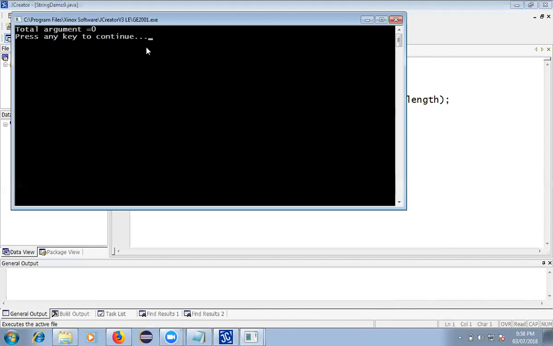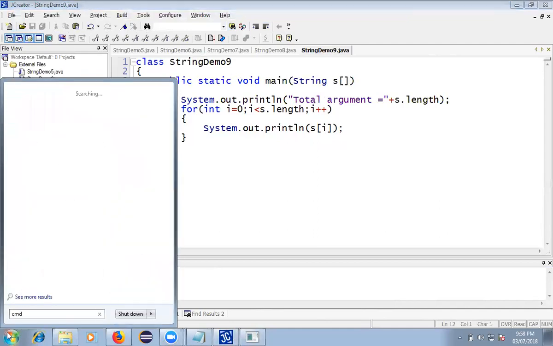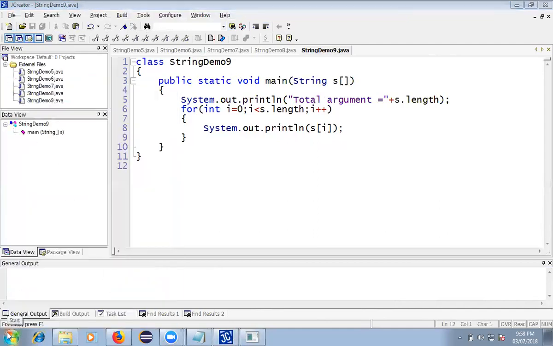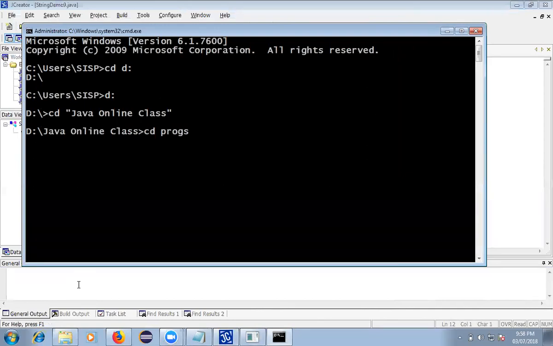It never displays any arguments. Why? Because we never passed any argument while executing this program. So how can we pass them? From the command line. To run this program you must use the command line, and only then will you get the effect. So D drive, cd Java online class, Java progs, and javac for the compilation purpose.